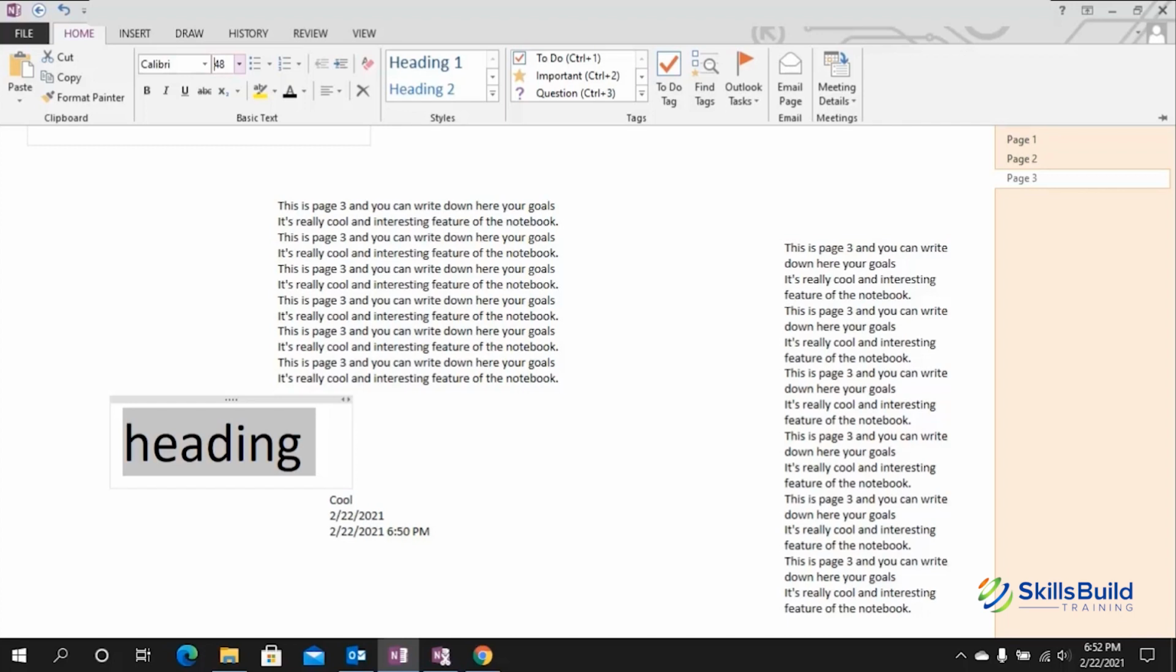To change the heading, you have to use Ctrl plus Alt plus 1 and Ctrl plus Alt plus 2 till 6, because there are a total of 6 headings available in Microsoft OneNote. So for example, if I want the heading of the 5th type, I would press Ctrl Alt 5. So I will do all that.